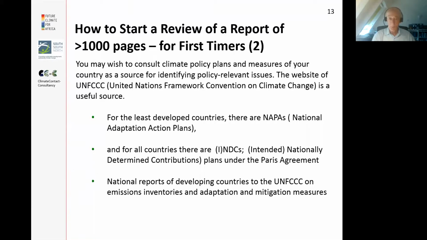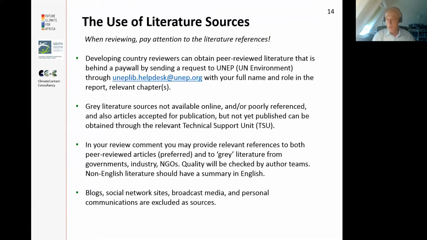Now, once you've established your interest and you find relevant pieces in the text, it is important to be clear what you can do with the literature sources. All IPCC reports are fully built on literature references. If you are aware of any article, as Jean-Pascal said, that could be helpful, take them up in your comments.